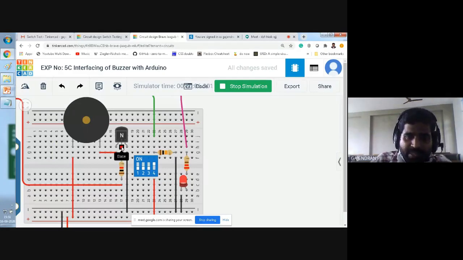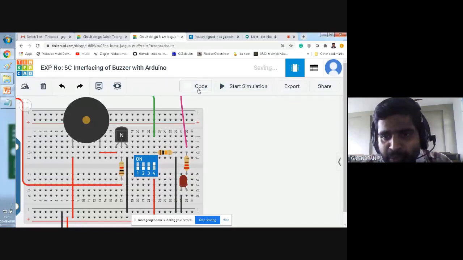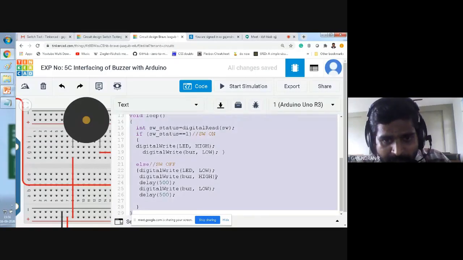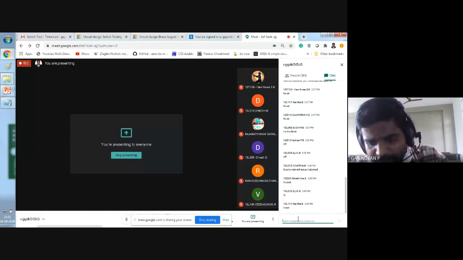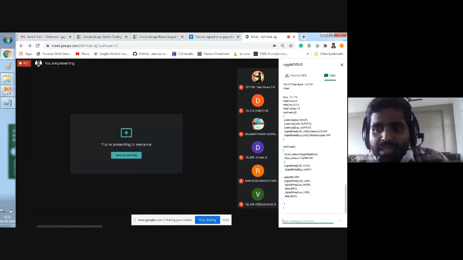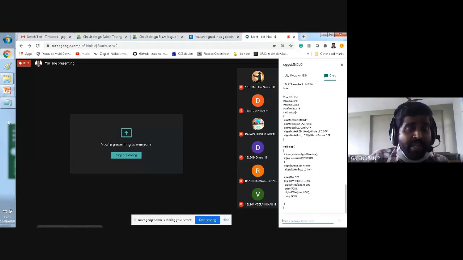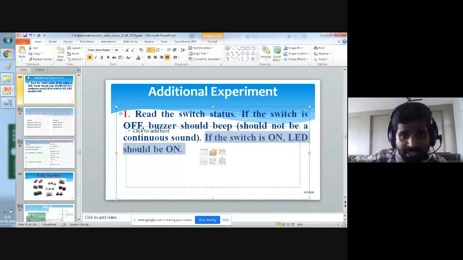Is it okay? See, you can also reverse the condition and check it once again. Switch is off, buzzer beep, LED off. Switch is on, LED on, buzzer off. Okay? Likewise, you can do your exercise on your own. For your reference, let me copy the code in the chat box also. That's all. This is not the only way. You can write your own logic and make your system work.